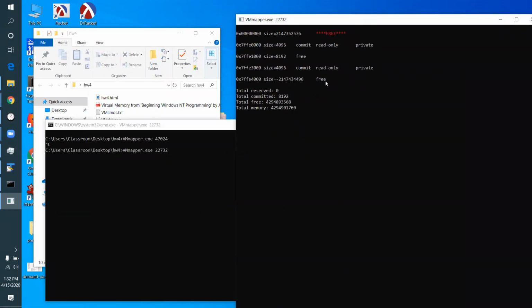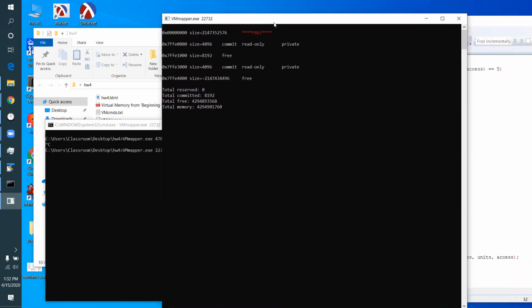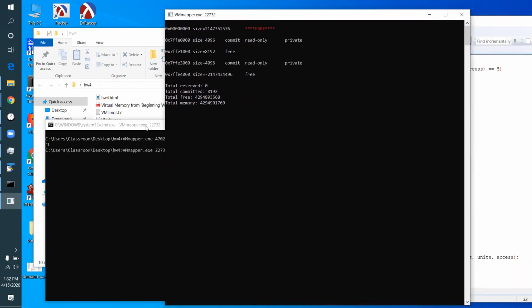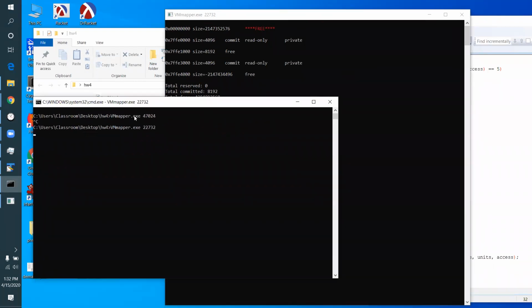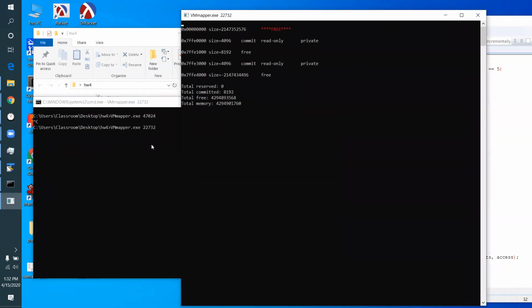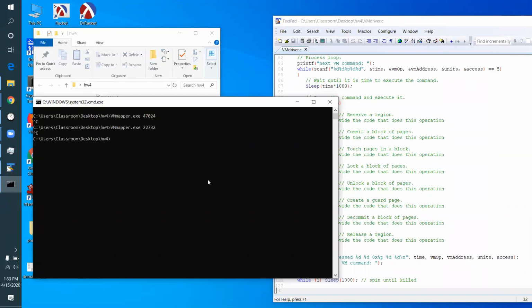Oh, I know what's wrong. vmmapper, we're doing everything using 32-bit programs. Everything we're running is a 32-bit program. But these are actually 64-bit programs. And vmmapper does not know how to read a 64-bit program's virtual memory space. That's why it's giving me weird answers here. Okay, I should run a 32-bit program.